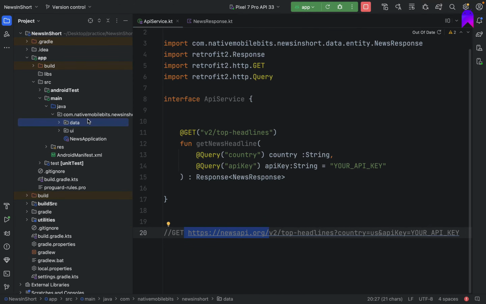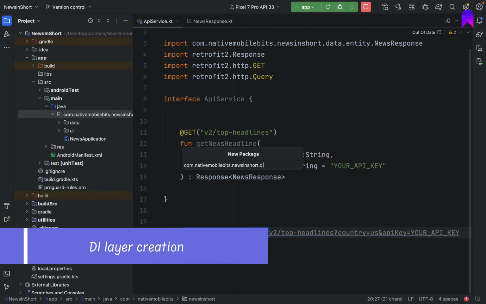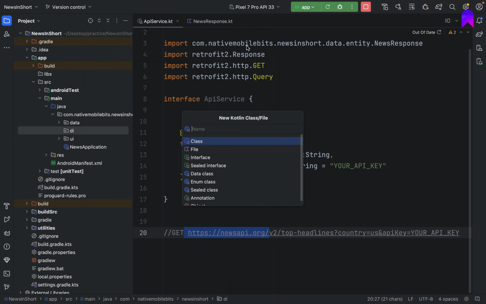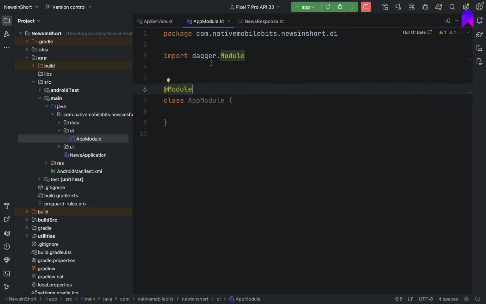Okay, so for that let's define one dependency injection layer and let's call it di. Okay, inside this we can define one file. It's going to be a normal file. Let's call it AppModule. Now we are going to annotate this with Module, and this is coming out of Dagger. That means this is going to be a Dagger module, and we use modules to define the third party dependencies. Okay, and where we want these dependencies is in the entire application.